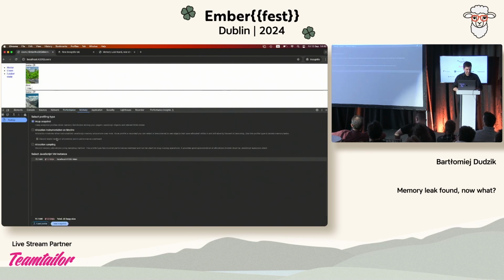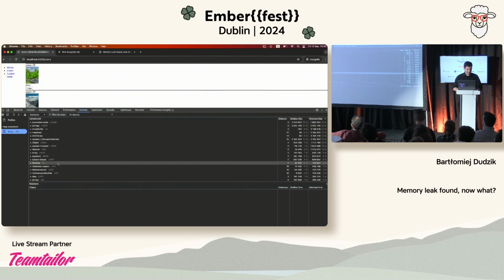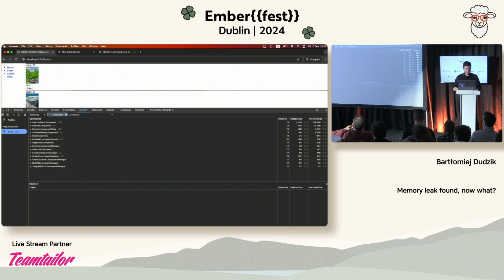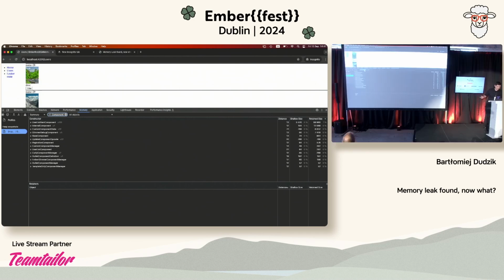So now I'm gonna take a snapshot of the memory, and here is a couple of things we can check. Because we configured Terser, we have class names to play with. We can search by components. We can see that there is too many of our, I can't actually see from here, but here is too many user list components because we only expect 30.